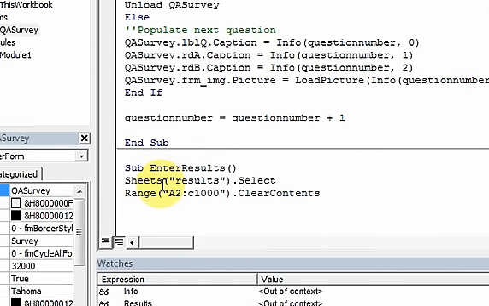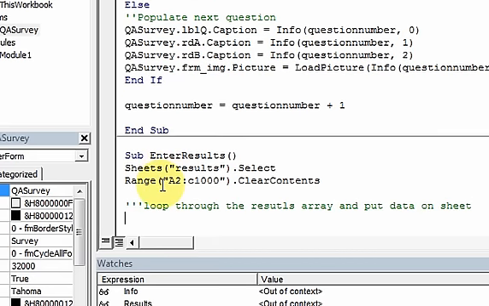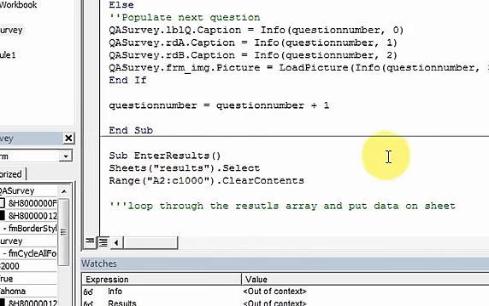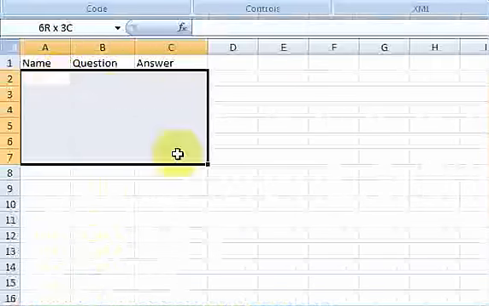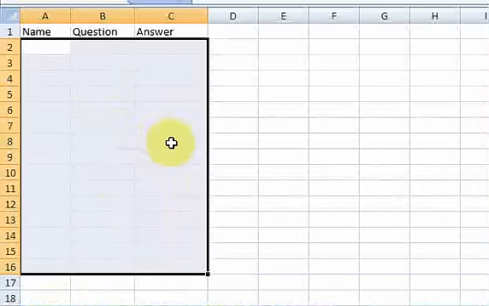Okay, and then I'm going to loop through the results array and put data on the sheet. So why did I clear this range out? A2 to C1000 on the results tab. This is if they run the survey more than once. So I'm selecting this range down to row 1000 and I'm just clearing it out.